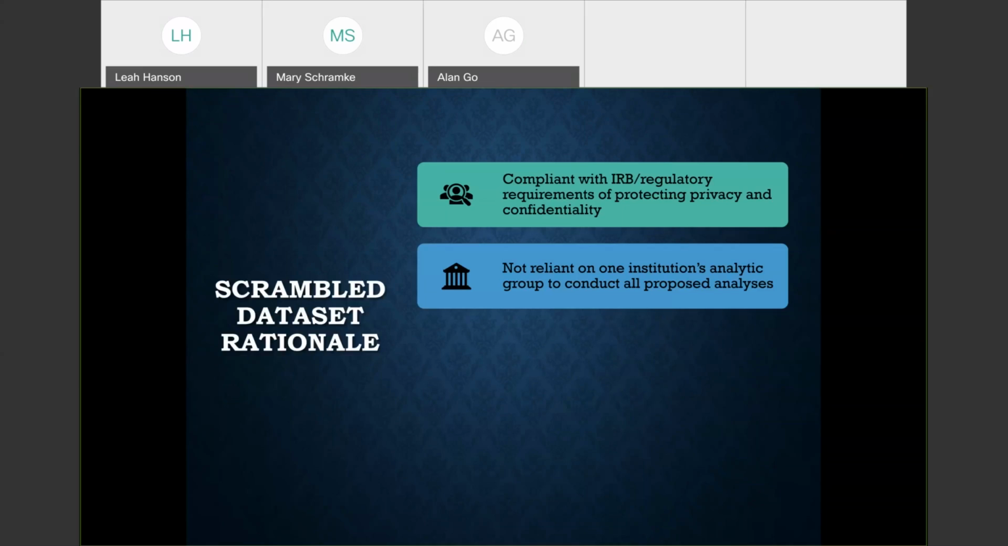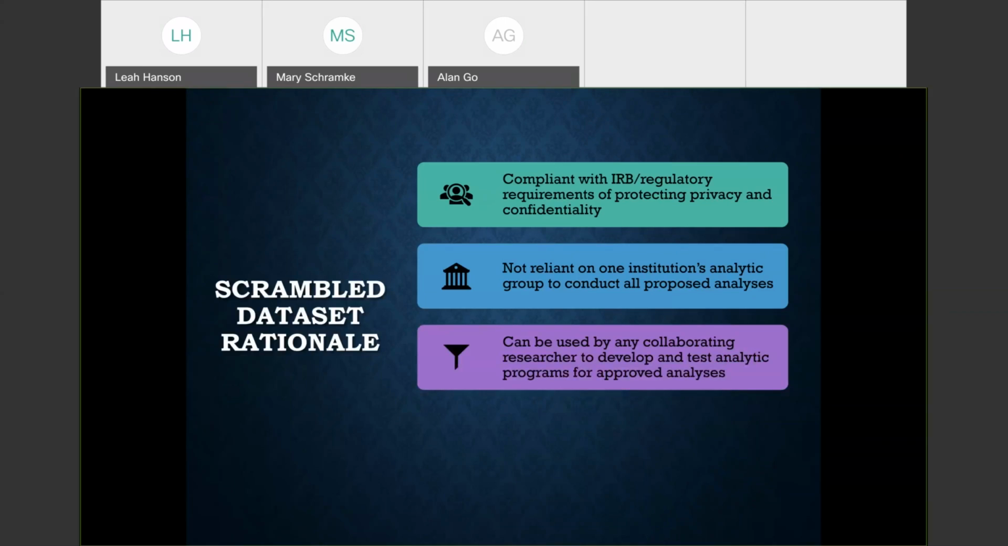And again, as projects go along, we've all experienced new ideas come along. How do we actually get those done and take advantage of the work that's been done and the data set that's been created? The scrambled data set also allows us to work with essentially any collaborating investigator who has some analytic skills to develop and test programs. And I'm really going to emphasize the fact that we have a collaborative approach to this. So it's not about the public use type data set, and I'll share with you that.